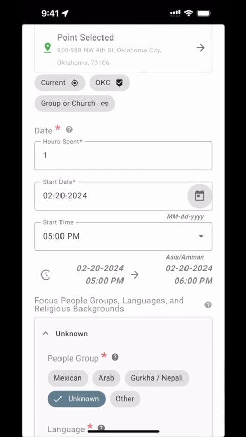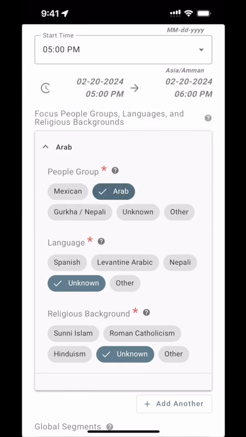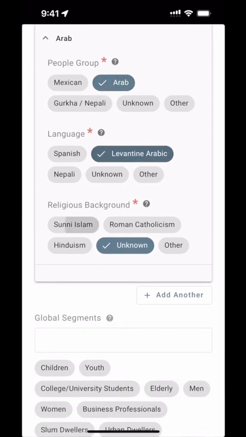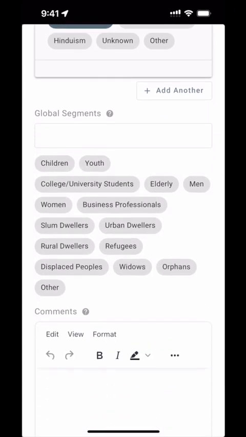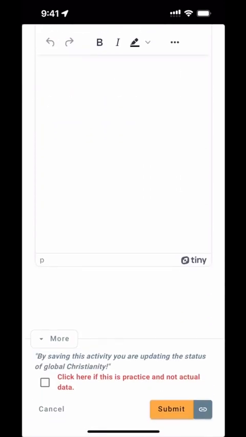All of those aren't specifically required. The start date is required, but not the time. You can just leave that however it is. And we'll say that the people that we were praying for was for Levantine Arab-speaking Sunni Muslim background people. Maybe we were praying for business professionals. You could enter any notes here and hit submit.